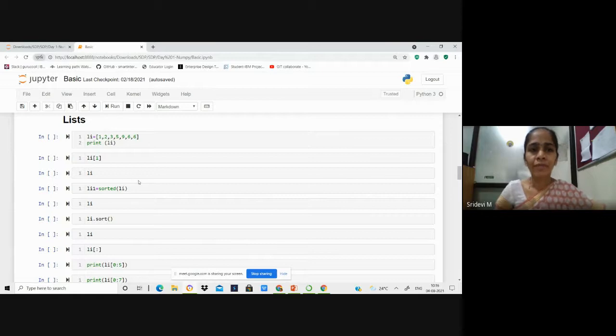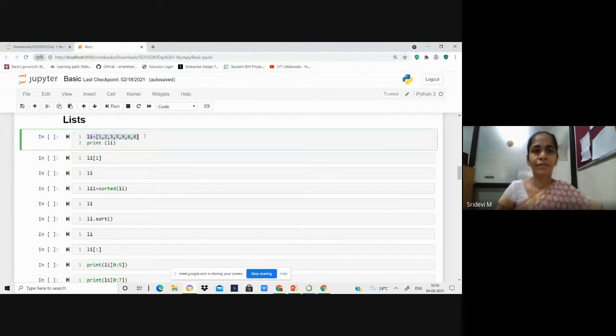But we have different kinds of data types to be stored in lists. Means you need not compromise like in the case of arrays to store only homogeneous types of data. You can also store multiple types of data in a list. So let us start with how to create a list first.